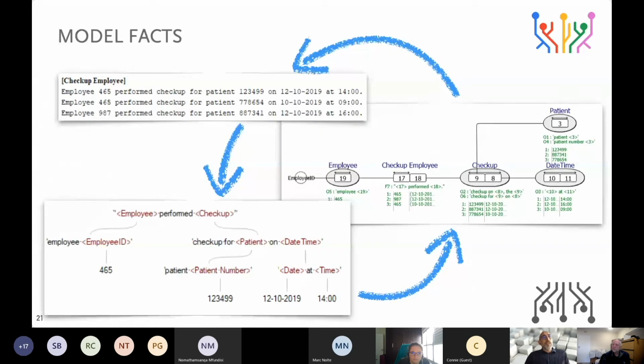This slide basically shows in a nutshell what it is about. With the domain experts, we basically verbalize facts in natural language with concrete examples. You can recognize here that it doesn't have any type level language in there. It's not, employee had a checkup on a patient. No, it has a real concrete example with it.